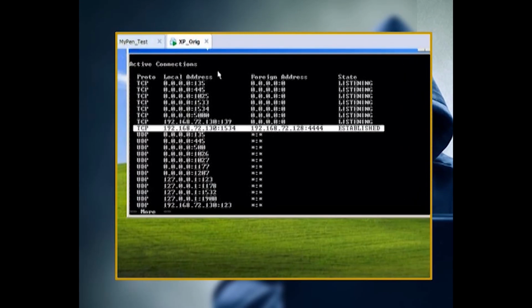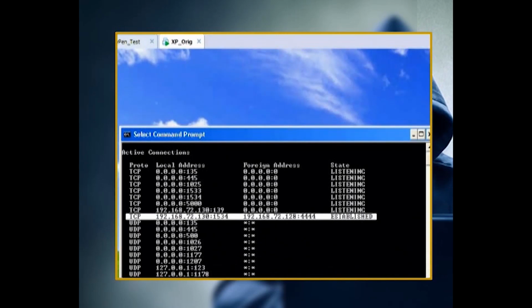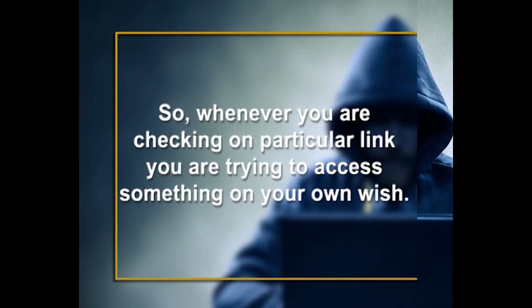Now what could be the other attack vector which may happen with this? Many a time you might have seen that you receive an email from somebody, and in that email he says that so and so, Mr. So and so, you have won a lottery of, let us say, $100 million. And being such an excited user, because I got $100 million, I click on that link, and at that link there may be an implantation of this kind of a vulnerability. So whenever you are clicking on that particular link, you are trying to access something on your own wish.